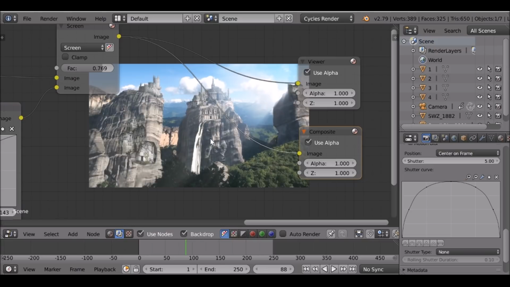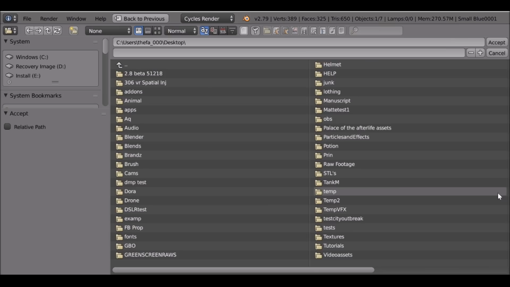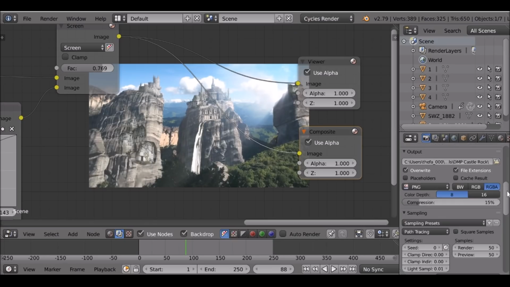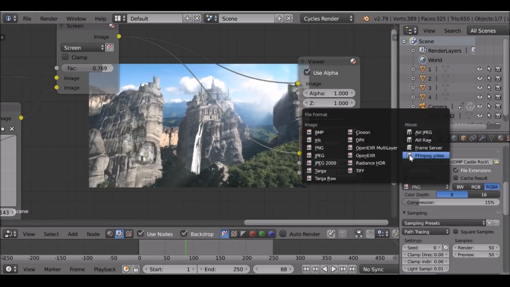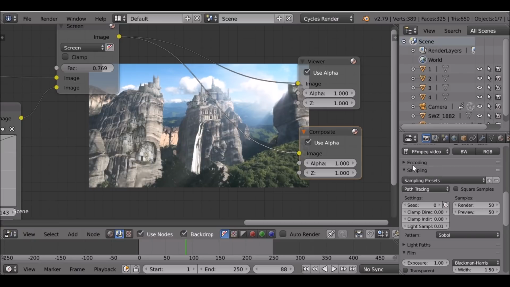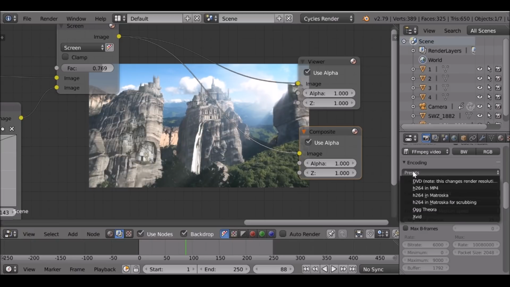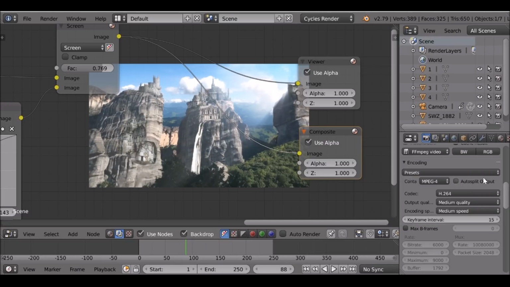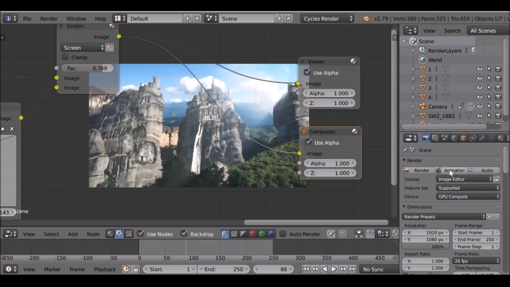Once you're happy with it and you want to render this out, I'm going to go to the render panel. Go to where it says output and make sure you save where your output is. Then you want to make sure you set the file type. So I'm going to change this from PNG to FFmpeg video. Then under the encoding, you want to choose the presets and choose H.264 in MP4 format. And then you can go ahead and hit animation.